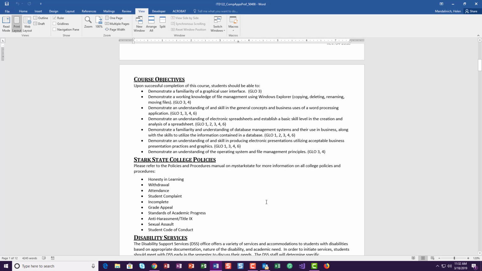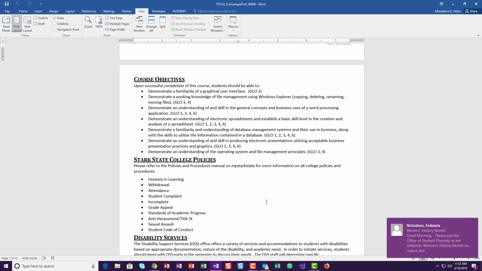Our course objectives. By the end of the course, you should be able to demonstrate a familiarity of a graphical user interface, and demonstrate a working knowledge of file management using Windows Explorer. That includes copying, deleting, renaming, and moving files. Demonstrate an understanding of and skill in the general concepts and business uses of word processing applications. Demonstrate an understanding of application spreadsheets and establish a basic skill level in the creation and analysis of a spreadsheet.